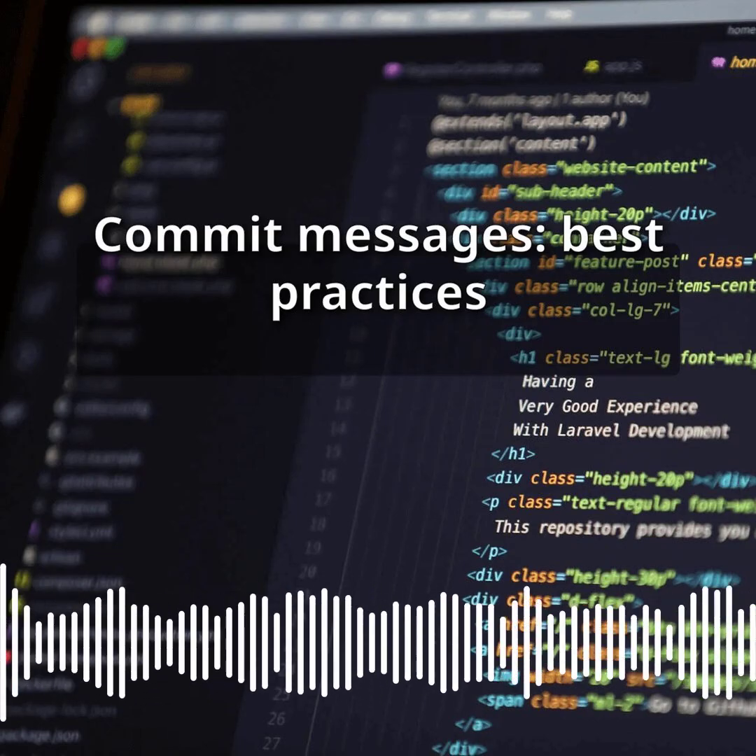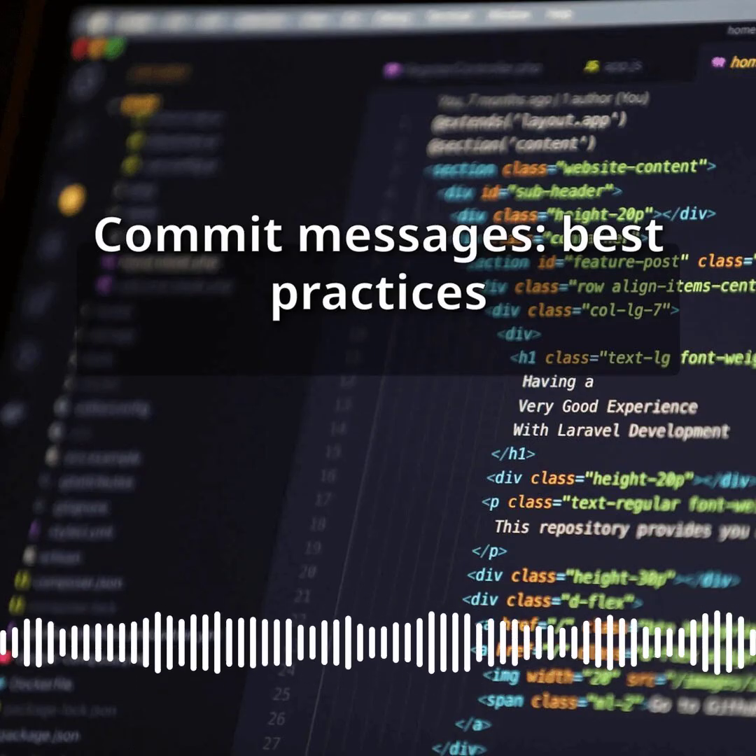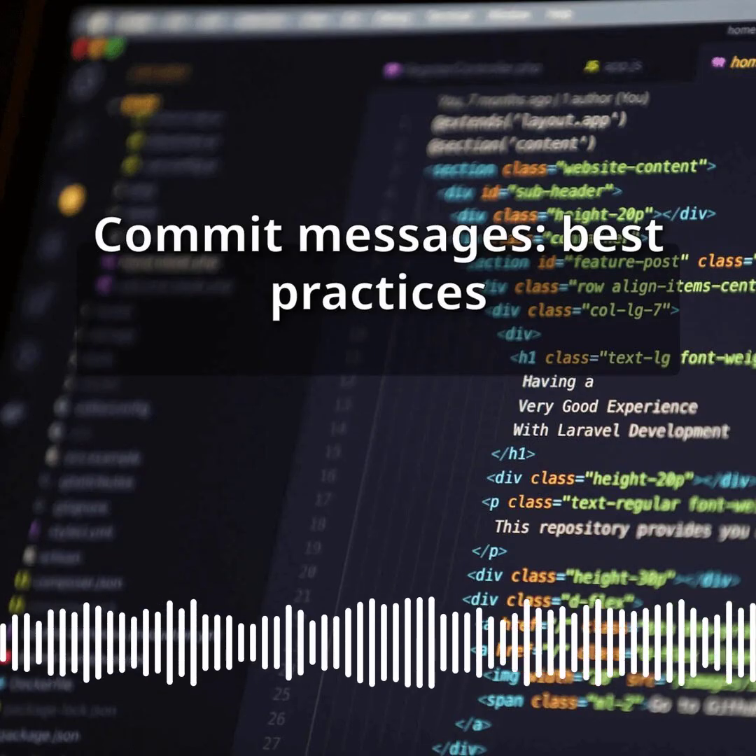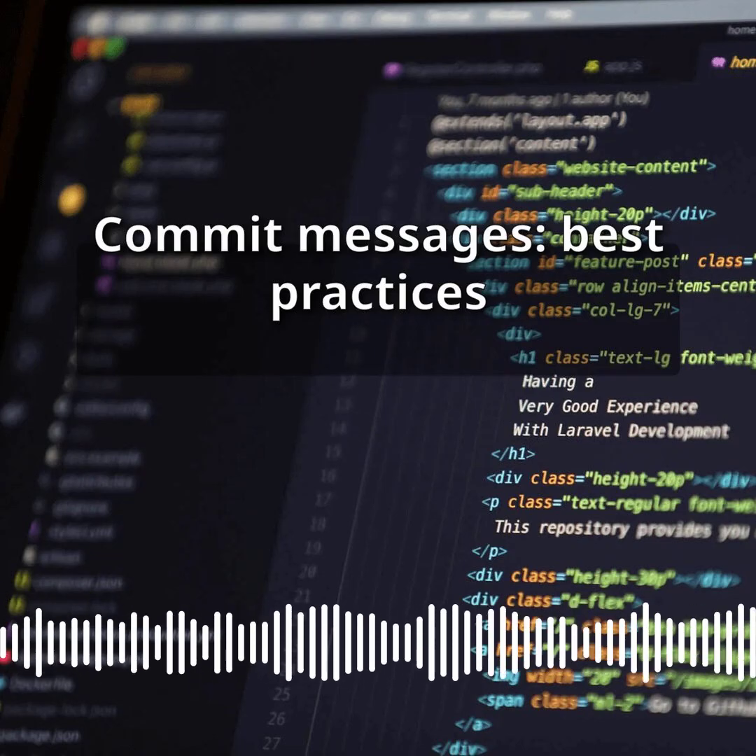Sixth rule: wrap the body at 72 characters per line. When writing the body of a commit message, limit each line to 72 characters.